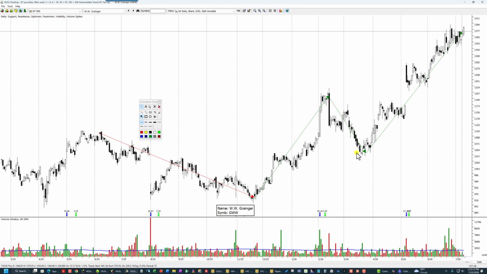Now let's go down. Here you can see the big volume spike right there. You can see the big volume spike. This is unusual activity or volume spikes.